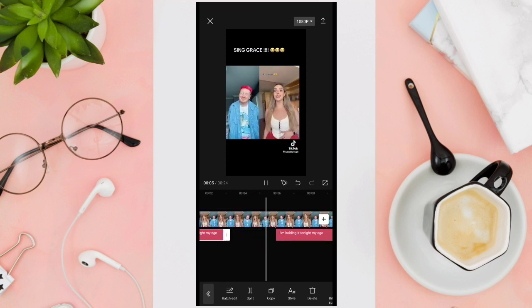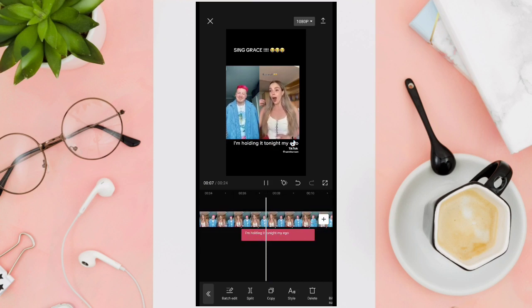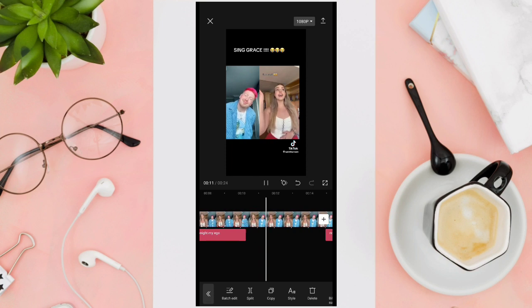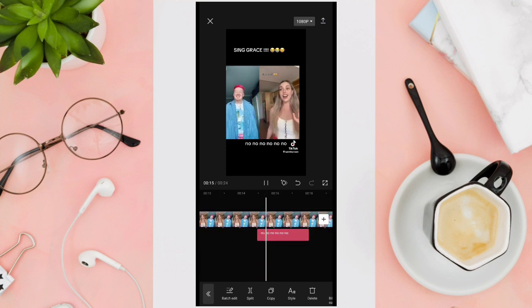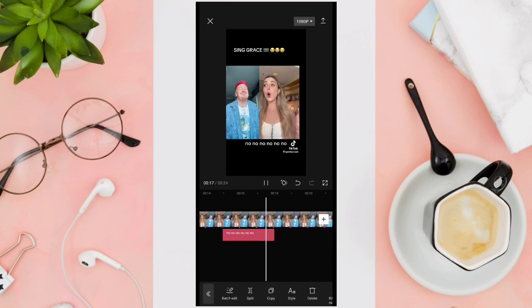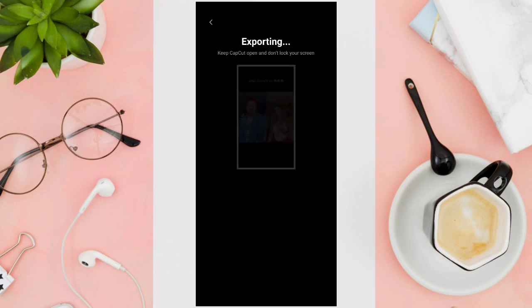So right after viewing everything, you can now click on the save button at the top right corner of your screen. And wait for a few seconds to save your video.